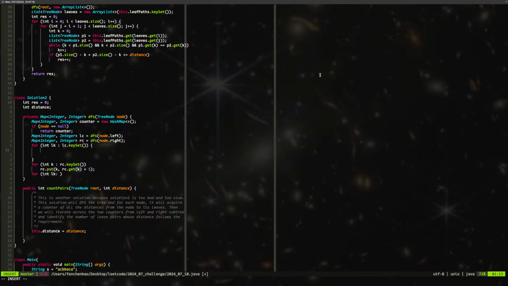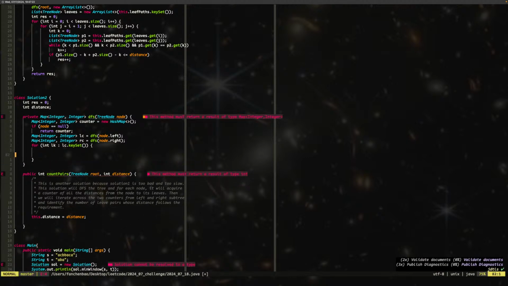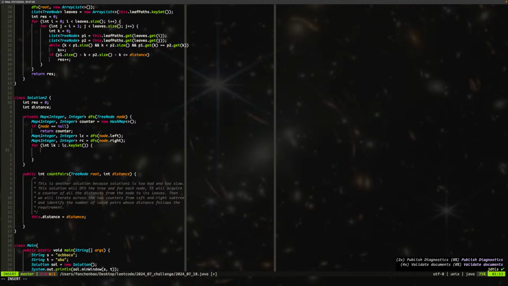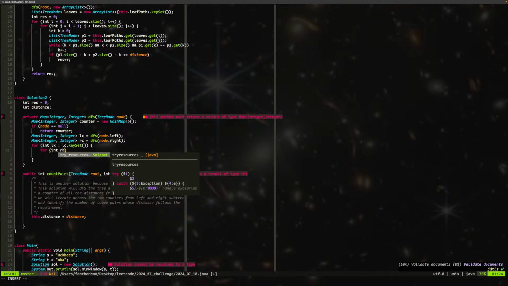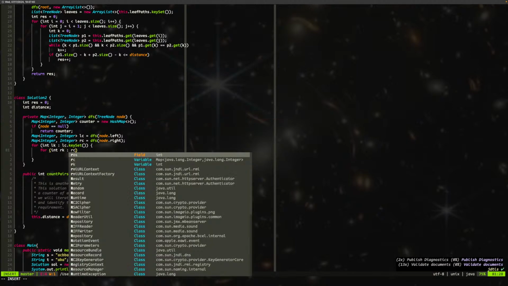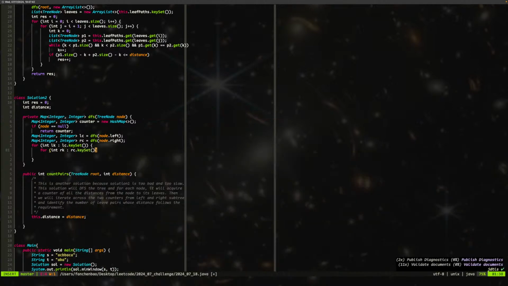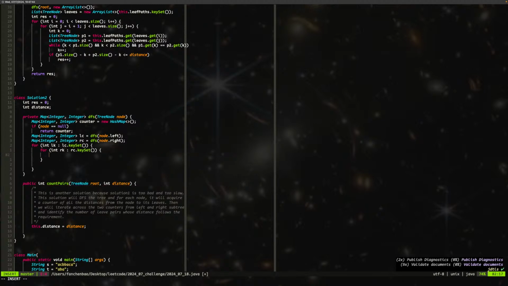Yeah, this is actually wrong. We're gonna delete this. What is right is we have the left key, right? And because the left key is the distance, okay, the key is the distance, what we need to do is get the right key. Okay, for int right key, right dot key set. Okay, so now we have the left key and the right key.